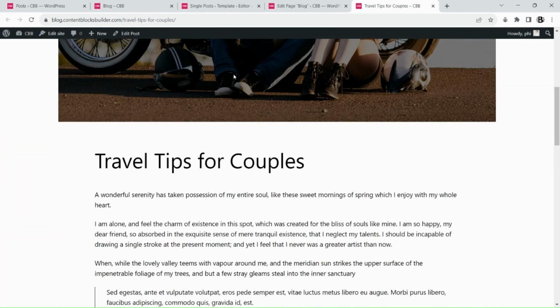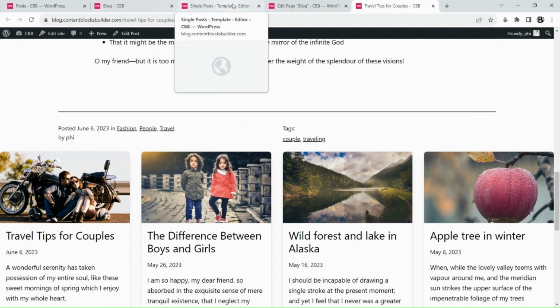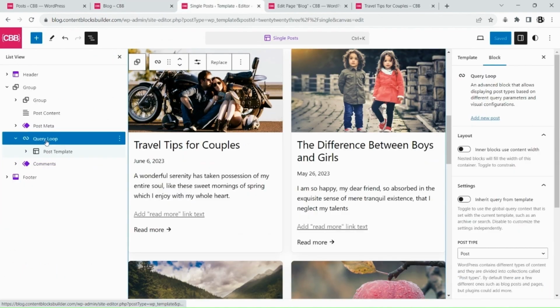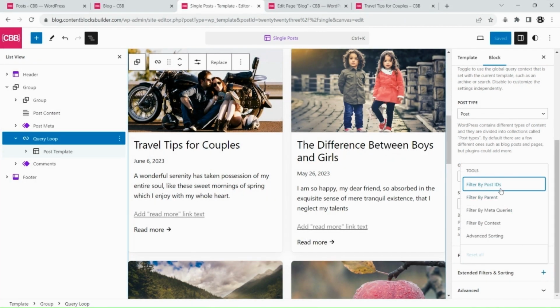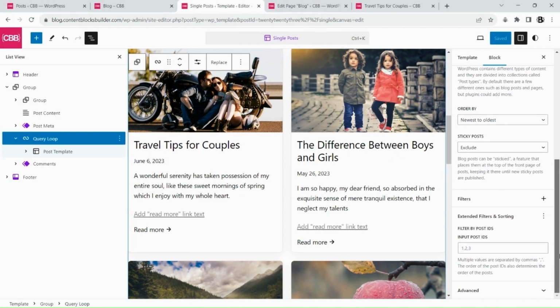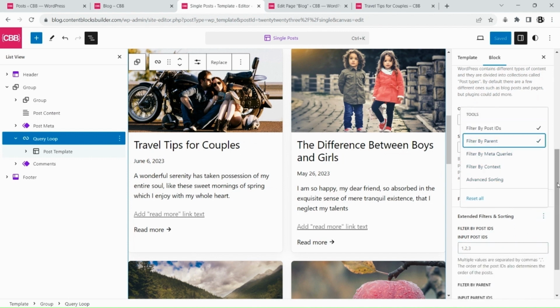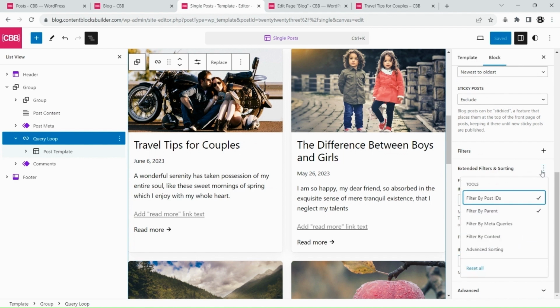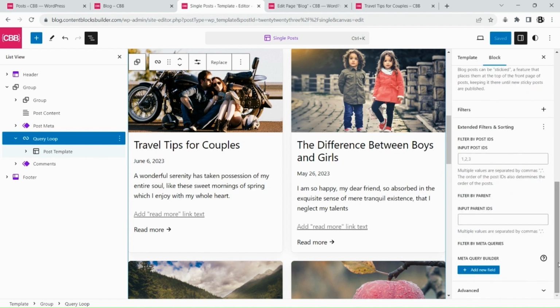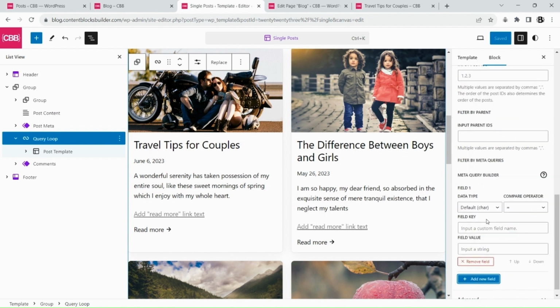To query only related posts for the current post, we will use the extended filters and sorting for the query loop added by CBB. There are 4 types of filters for you to choose from. You can query posts by hand-picking a list of post IDs. You can query hierarchical posts by their parent IDs. You can query posts by meta fields with the Meta Query Builder.